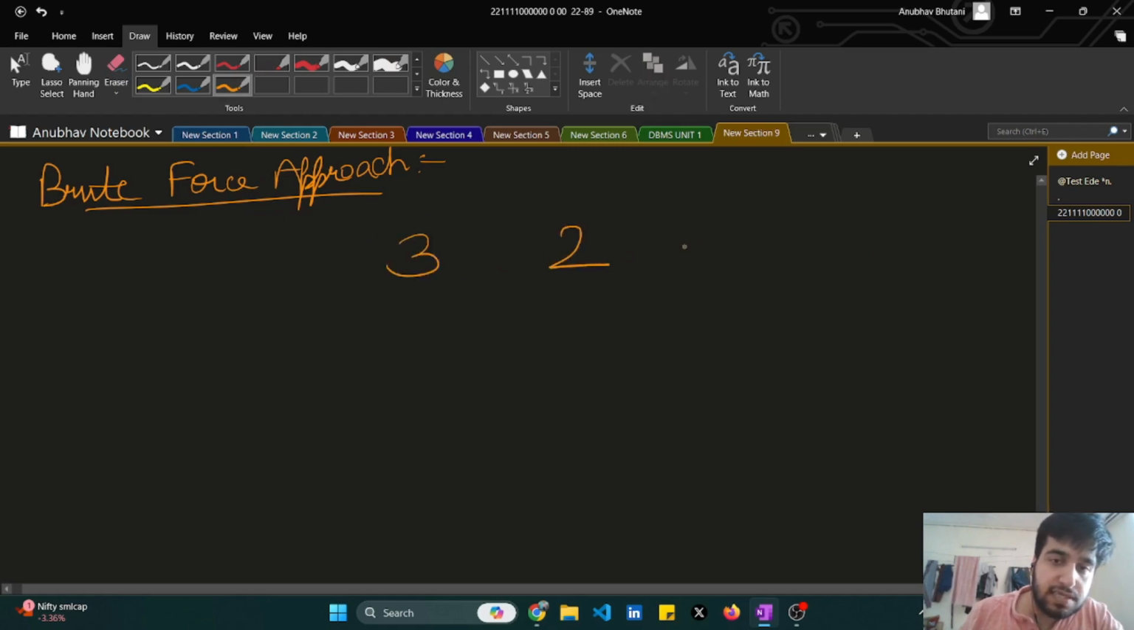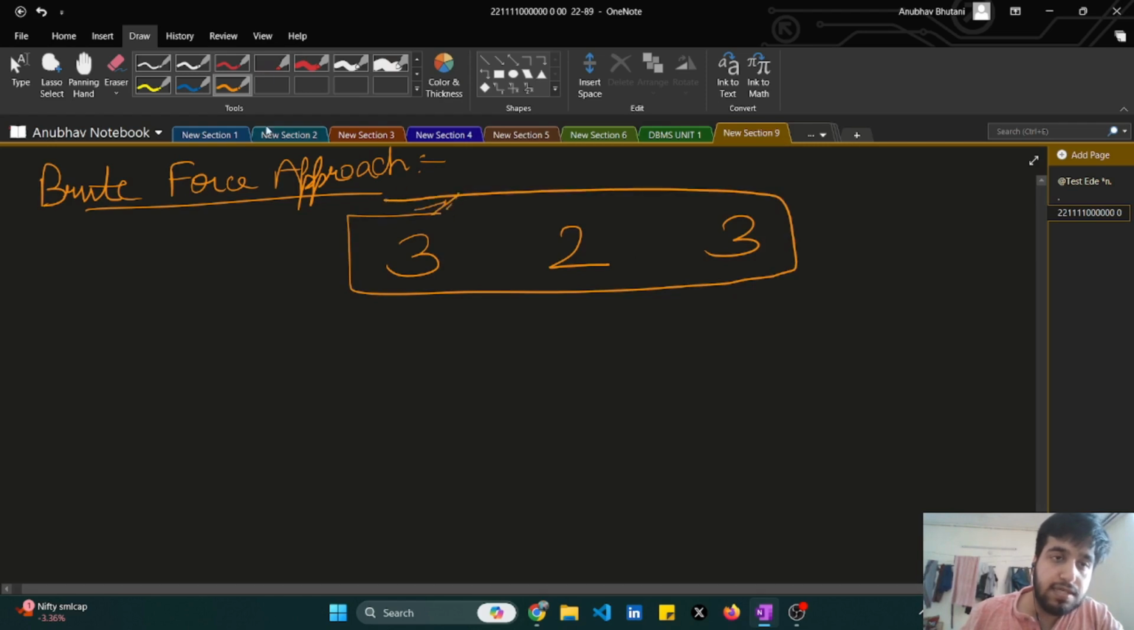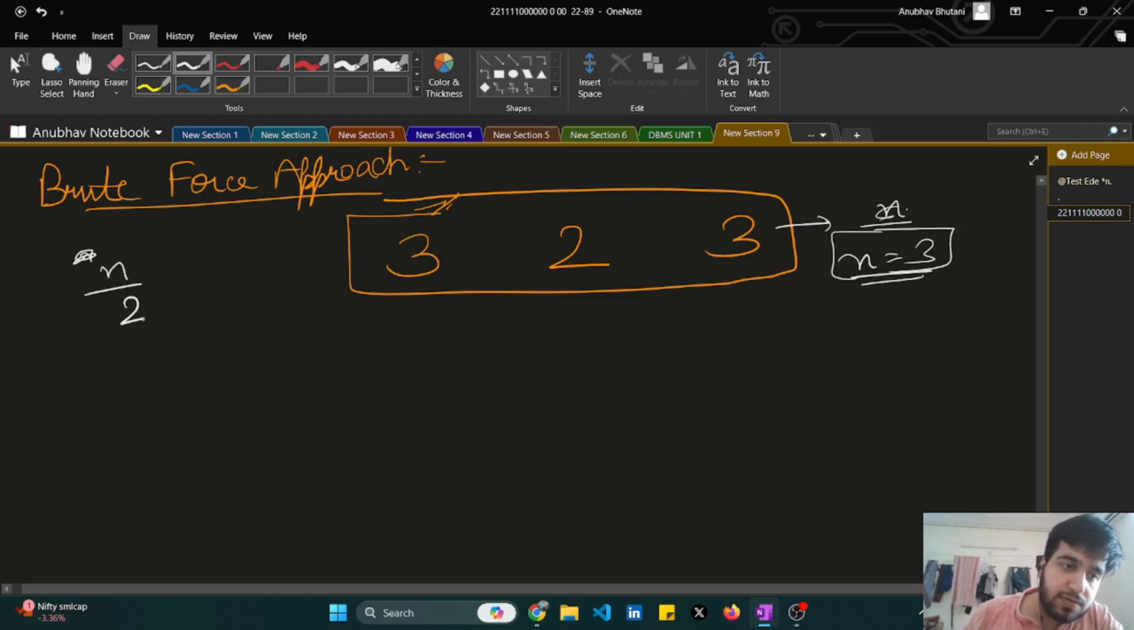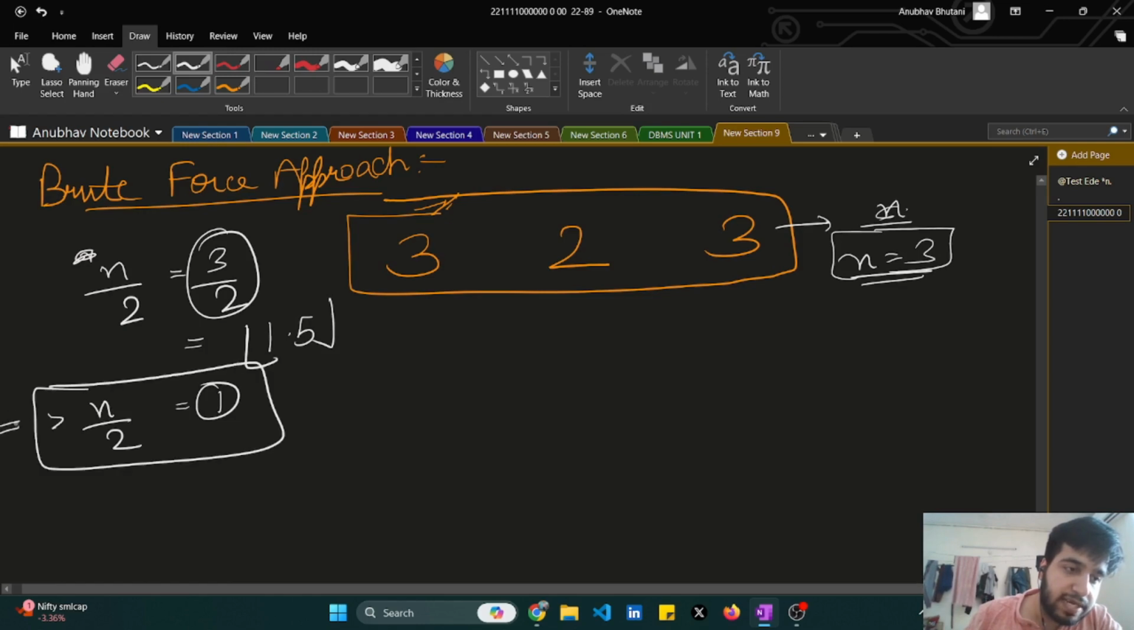Suppose I have this array: 3 2 and 3. If I record my n, my n is 3. If I divide n by 2, this becomes 3 by 2, and I know that 3 by 2 gives us the floor of the value. That means 1.5 floor is equal to 1. So my answer's frequency should be greater than 1.